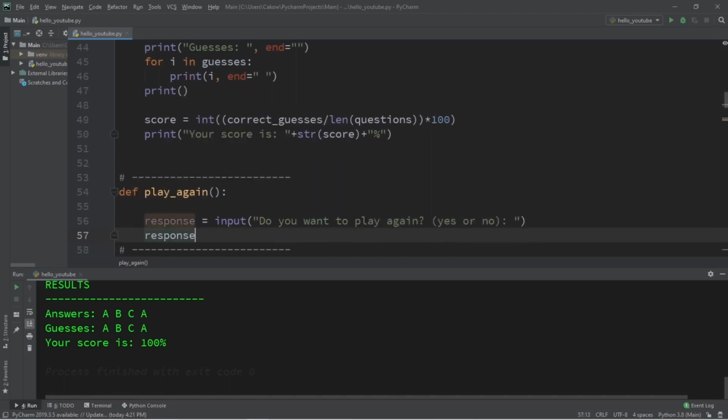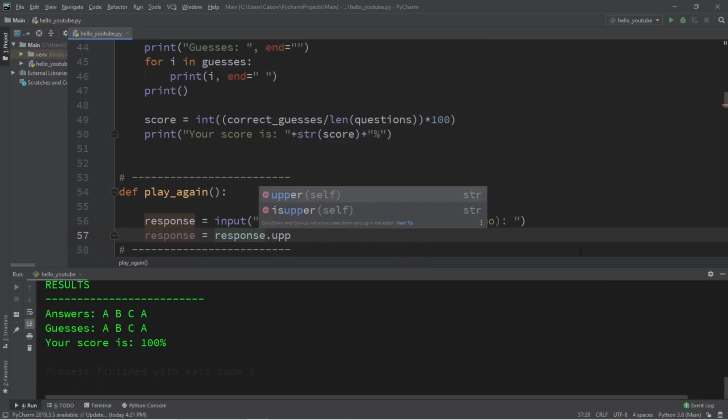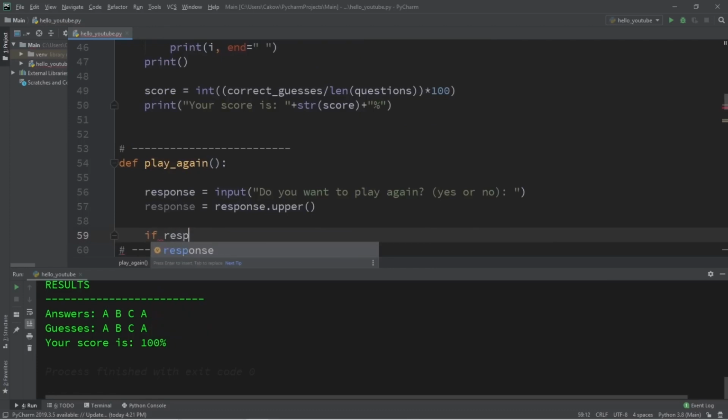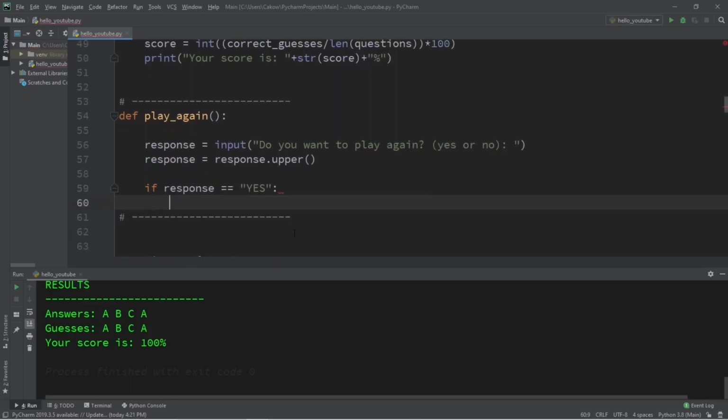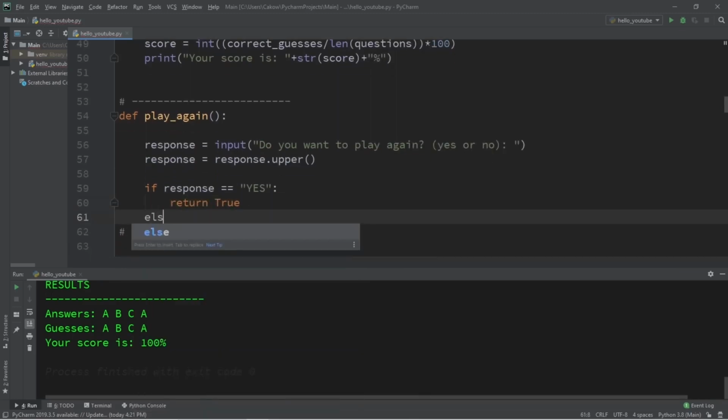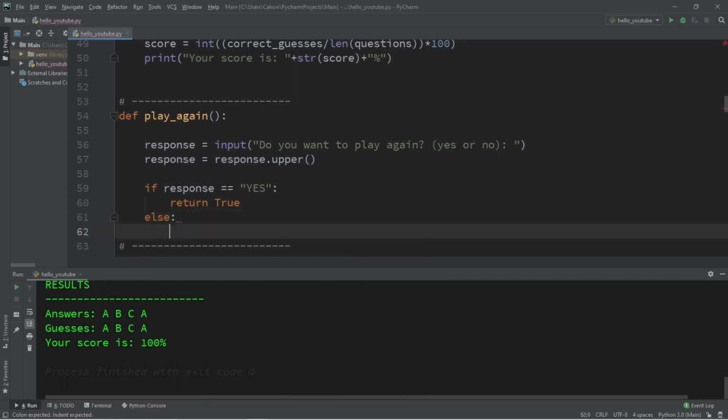And depending on the user's response, it might be lowercase, so let's make it uppercase. Response equals response, and use the upper method. If response is equal to YES, all caps, then return true. Else, we will return false. And that is it for this function.